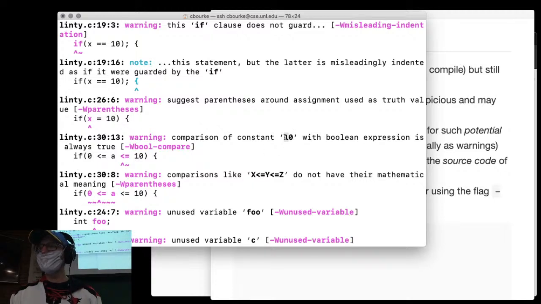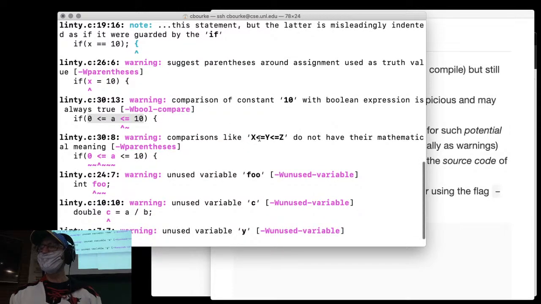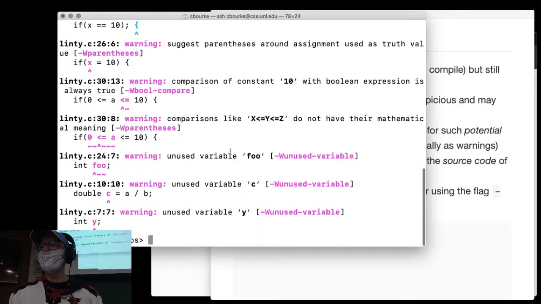Comparison of constant 10 with Boolean expression is always true. Hey, that's a tautology right there, right? It caught that other pitfall. Warning, expressions like the same thing here. Warning, do not have their mathematical meaning, right? This is not math. This is computer science. This is something different. Right? Warning, unused variable foo.